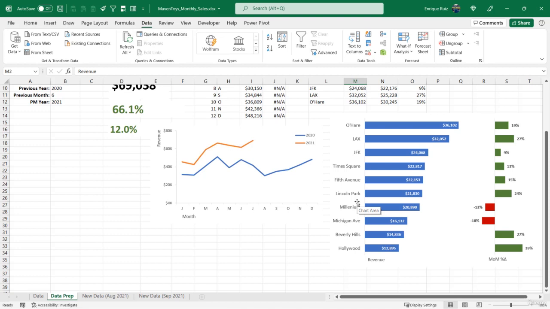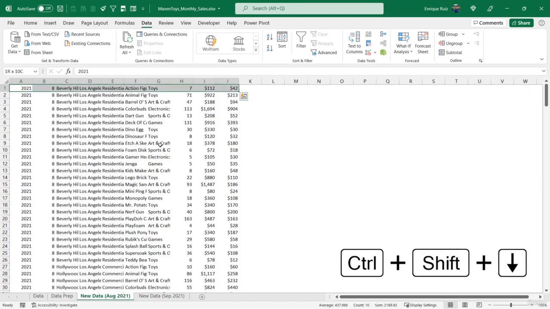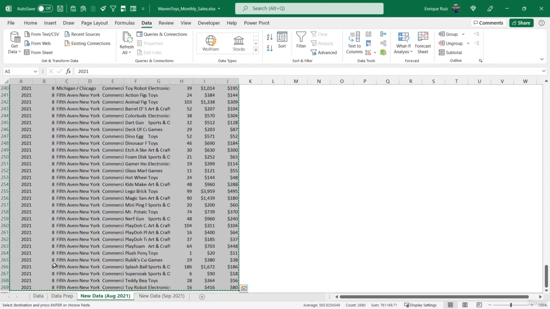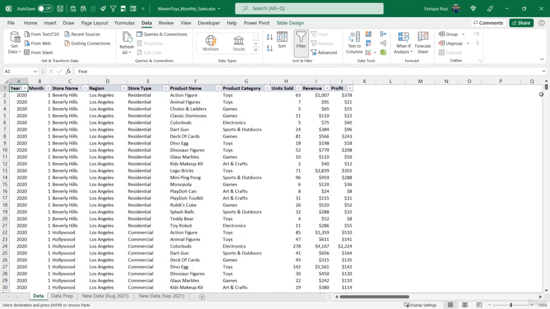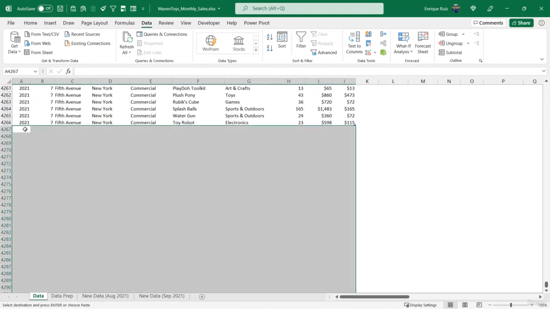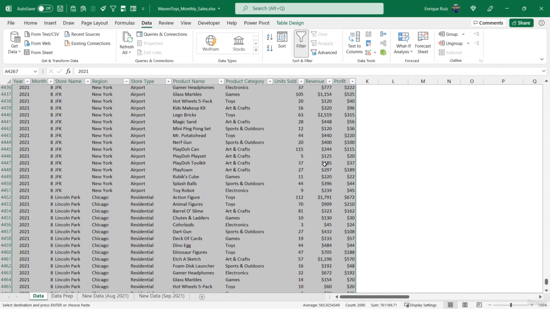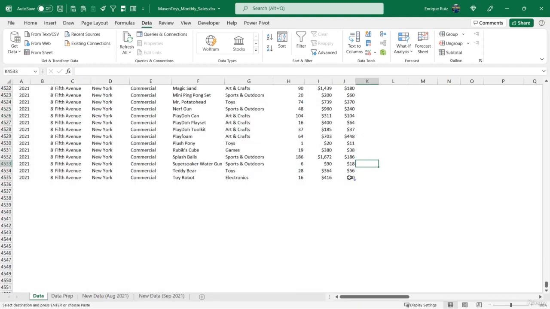In fact, let's just test this and add a new month of data into the mix. So I'm going to go to my new data tab for August, select it with Control-Shift-Arrow right and arrow down, copy it, and then just paste it underneath my data here. And you'll see that the table absorbed the new data, which we can tell by this little corner icon here, which basically indicates the bounds of the data table. So we have the new data.